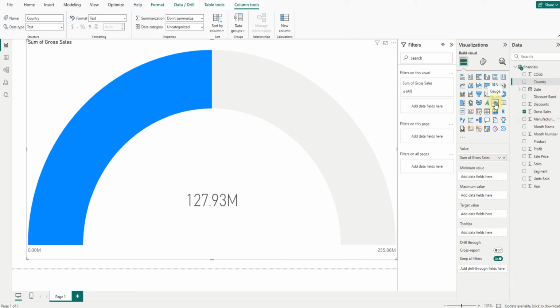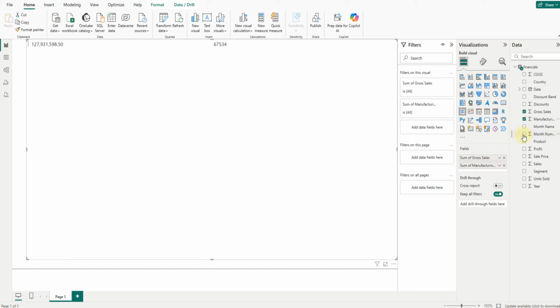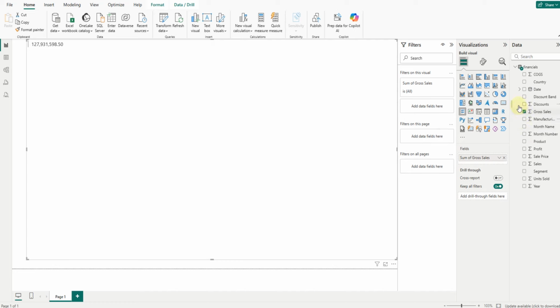But these gauge charts are pretty amazing. Additionally, you can go over here and just have it summed up for the gross sales. And then using the card chart, there's some other advanced charts down here, like a multi-row chart. You can see where you can keep adding stuff and it just keeps going. There's some different things you can do with multi-row charts, like hiding stuff and only having stuff pop up in a certain situation. So I definitely would say check it out.